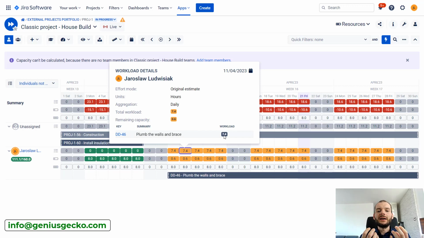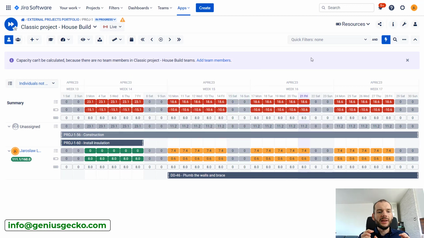But this is according to the original estimate. It doesn't track actual execution, it is just for planning, right? So in the past, we are today here, in the past we can see that there is 7.44 hours planned, but we do not know what was actually delivered.